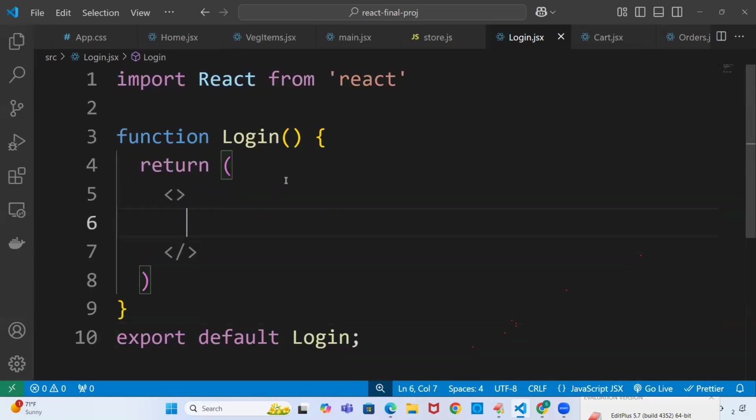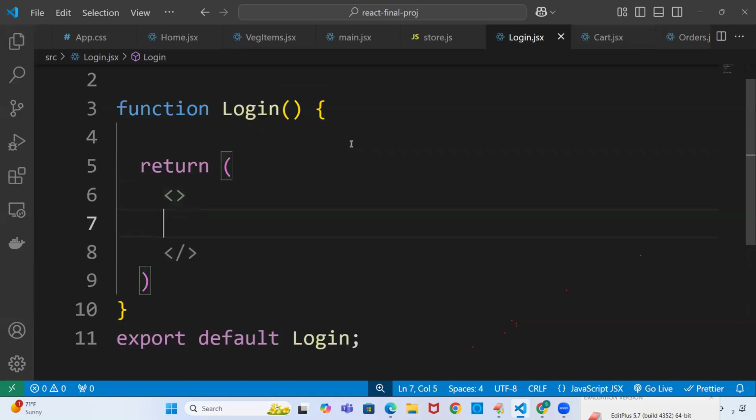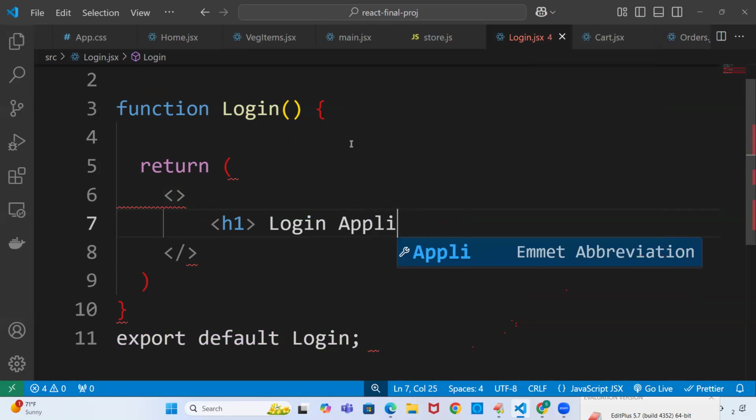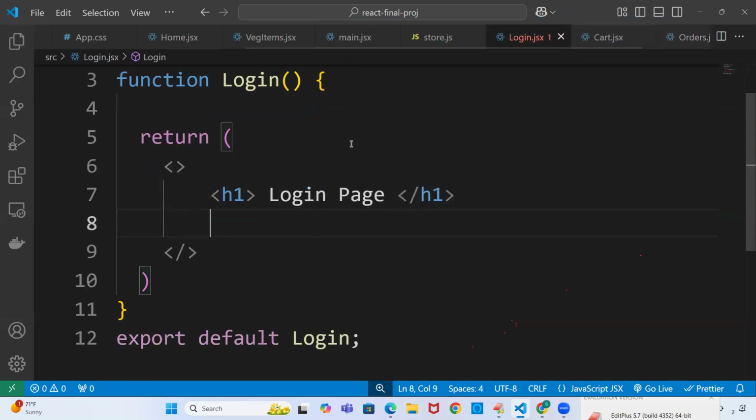Now we need to get the login page. To get the login page, just take the h1 tag. Simply write "Login page" and close the h1 tag. That's the login page. What do we require? Username text box, password text box, and the login button, right?